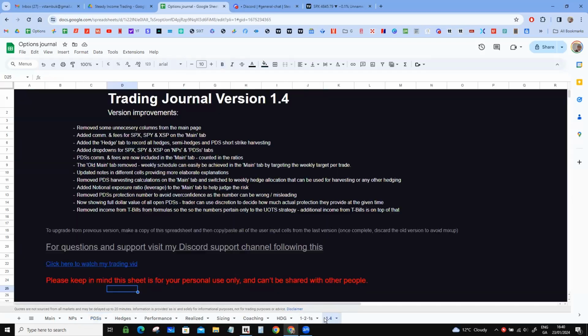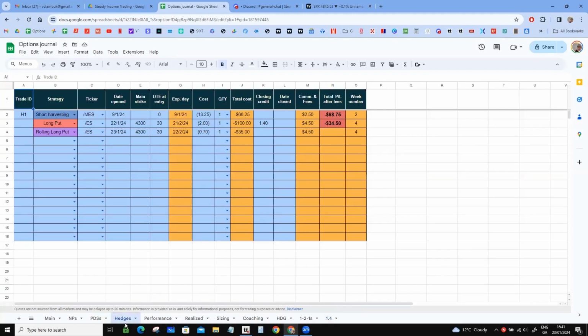In the new version, we removed some unnecessary columns in the main page. We added fees for some of you who are trading SPX, SPY, and XSP, and that's going to make it a little bit easier. We added a hedge tab for recording all of the hedges, semi-hedges, and short harvesting. And this is what it looks like.